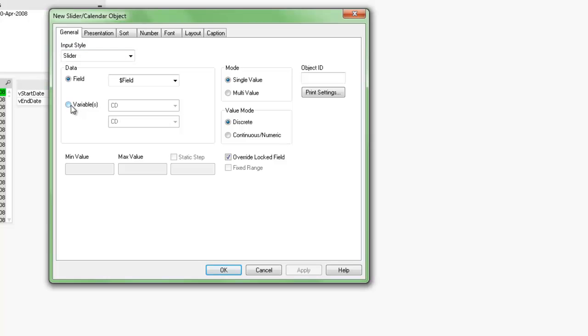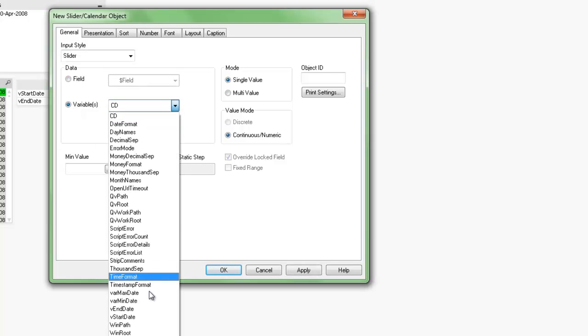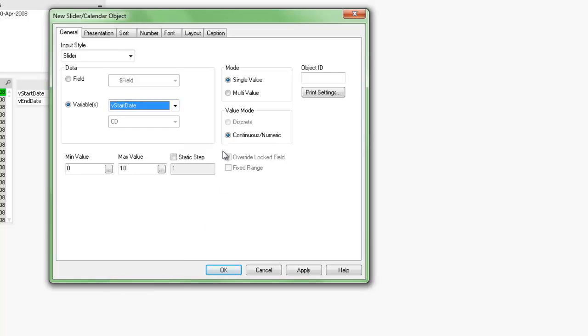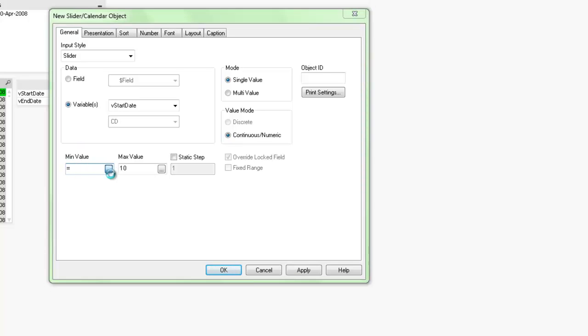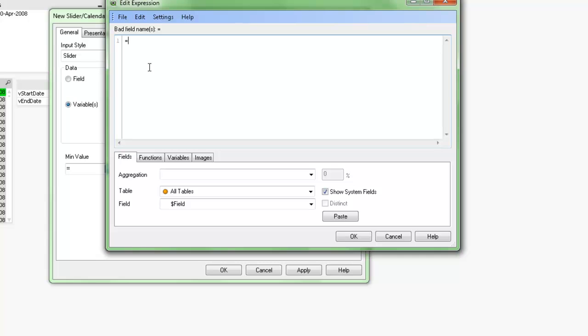And this calendar object, we're going to make it a variable, and we'll do the start date. The minimum value is going to equal the minimum of the order date. Now we also want to do a little bit of an override here, because since I have selections on order date, I'll only be able to select dates that are available in my selection, only the green that's been selected.